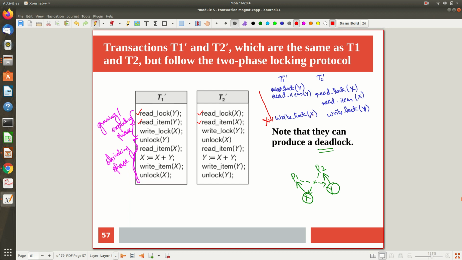Similarly, if it is switching to T2, it wants to write lock item Y, but item Y is already read locked by T1 and is not released yet. So this step also you can't proceed. So it's in a deadlock state, something like this.